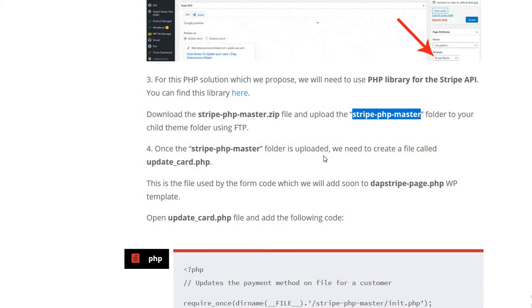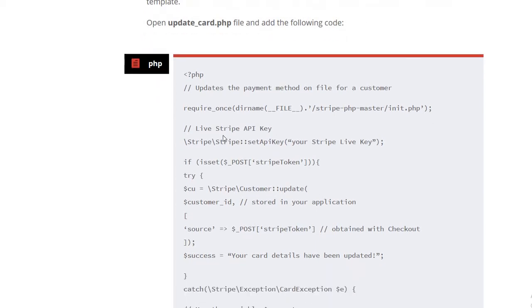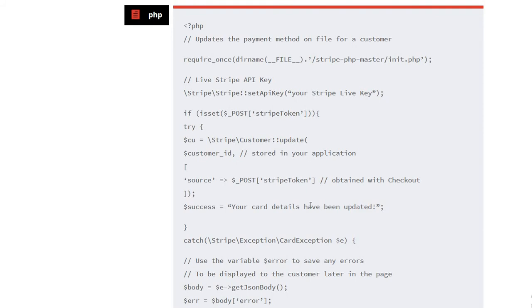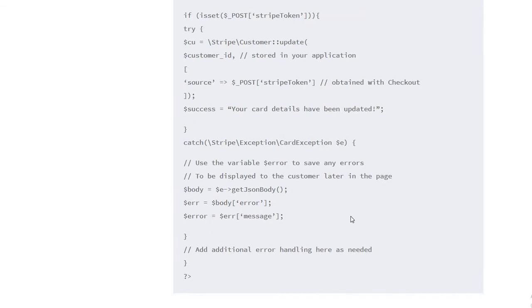Inside the theme folder, we will create another file called Update Card PHP. This file will contain some important code which will be used by the DAP Stripe PHP template which we created in step 2. Right now you will need to add this code, which you can find on our memberfix.rocks website. As you can see, this code uses the Stripe API PHP and also your live key from Stripe. You will find this key in your Stripe account under Developers, API keys. After all this is added, you will save the Update Card PHP file and upload it to your theme folder.